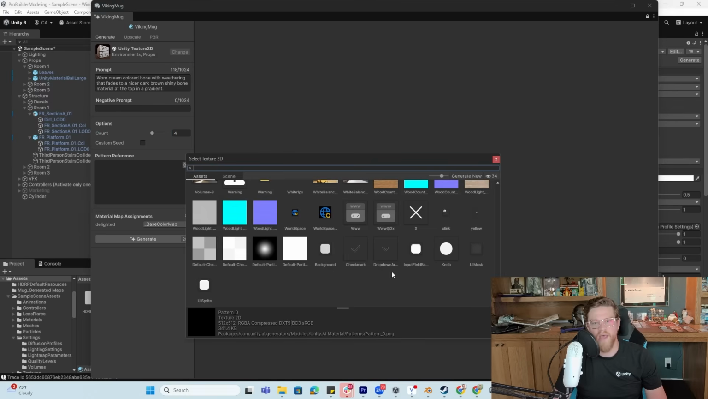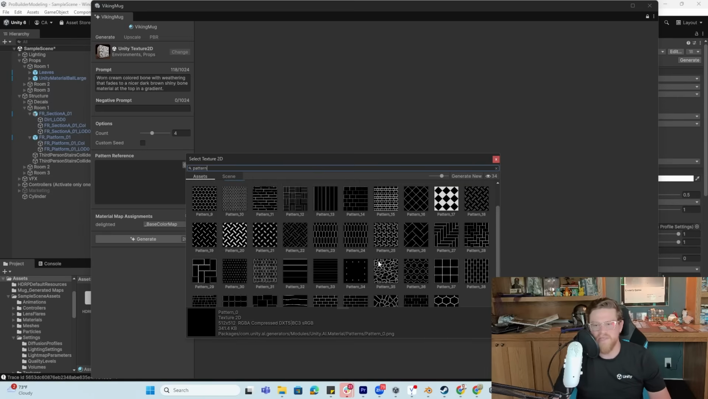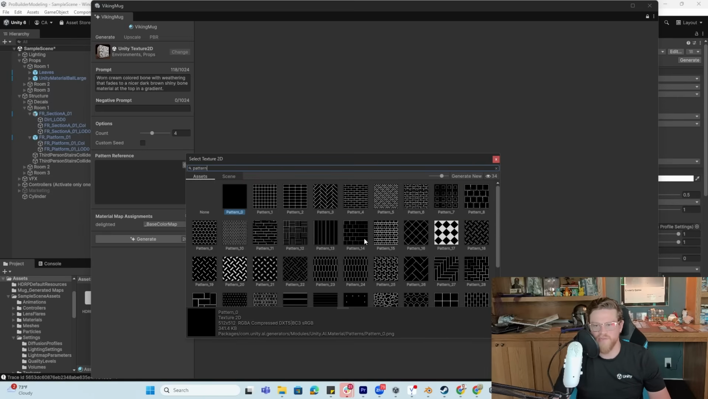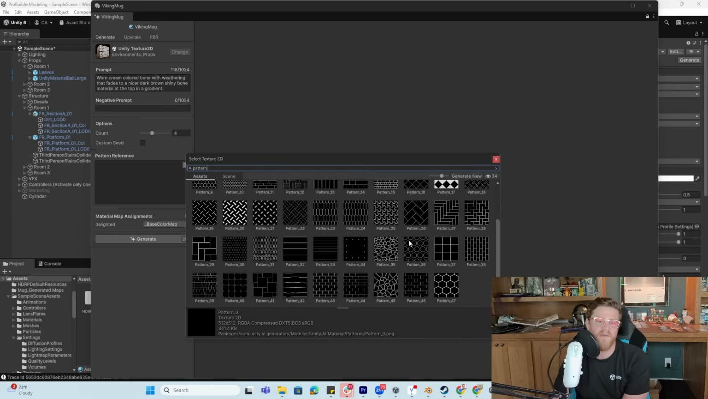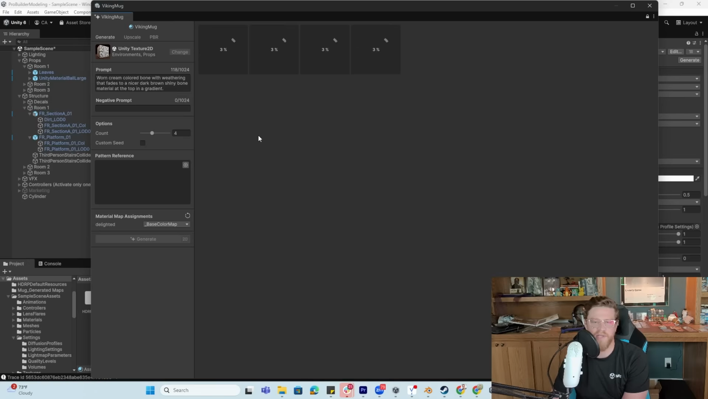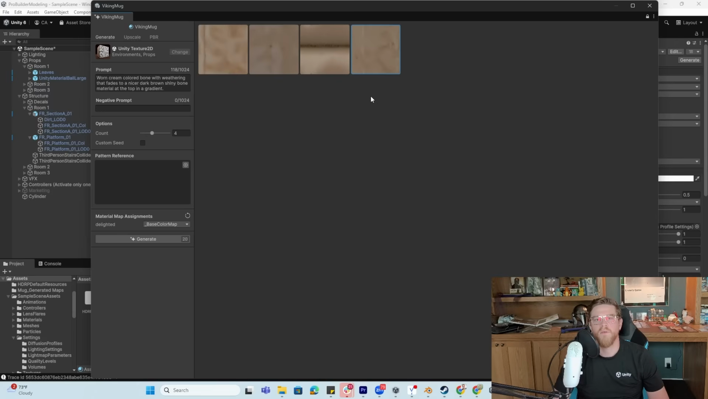I could go into a pattern, but I feel like in this one in particular, I don't really see a pattern that I want to have that much control over this because it's kind of an organic fading gradient that I'm hoping to get. So I'm gonna leave the patterns out for now and I'm just gonna hit generate and let's see what happens. Okay, I like that, but let's see. Warm cream colored bone.